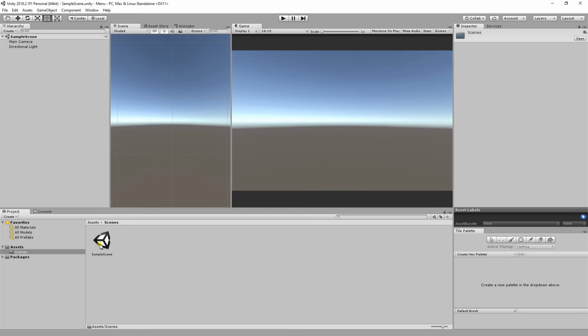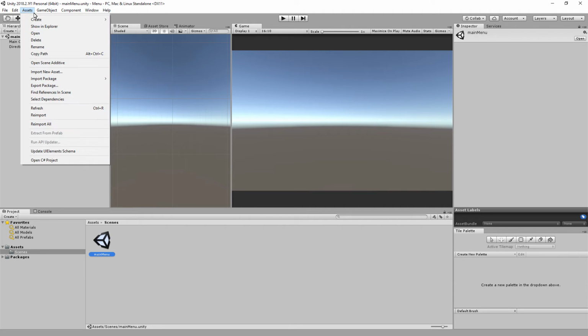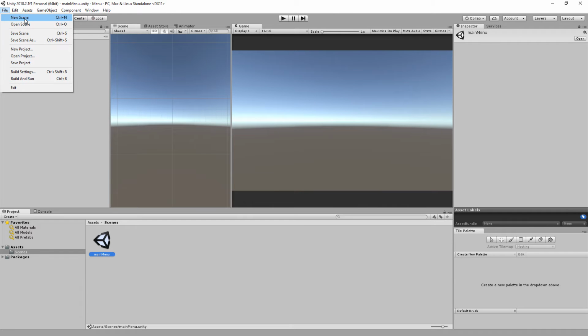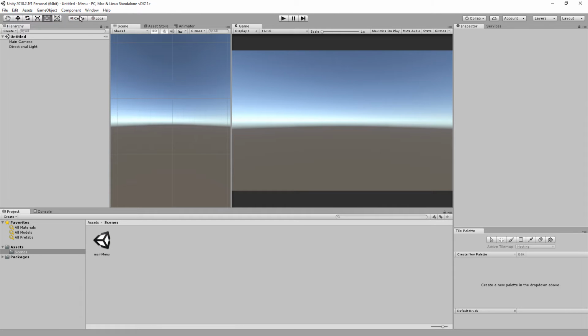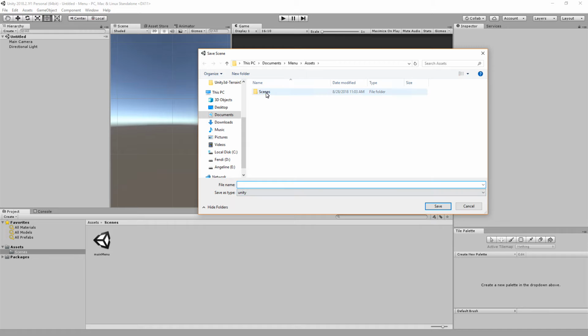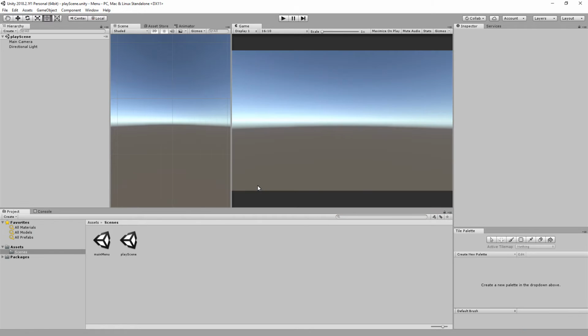Okay, so we need to create two scenes. As you see here, we already have one scene, so we can change the name to main menu. And for the other, we create a new one: File, New Scene, and Ctrl S or save new scene, name it maybe play scene. Okay, now we have two scenes, main menu and play scene.